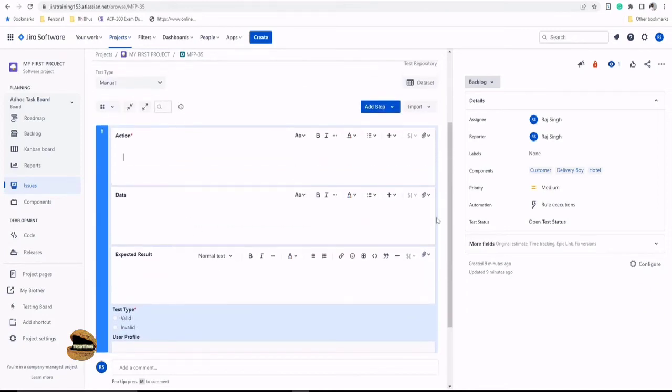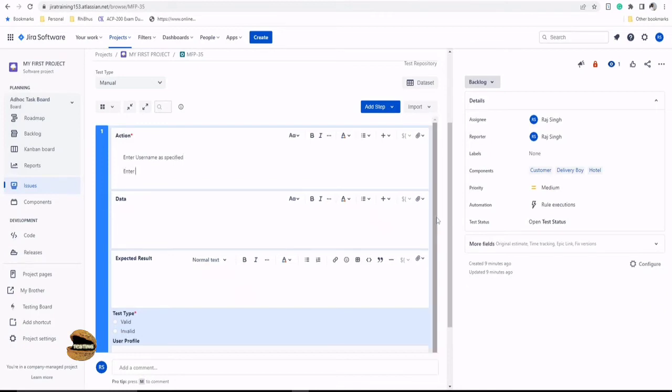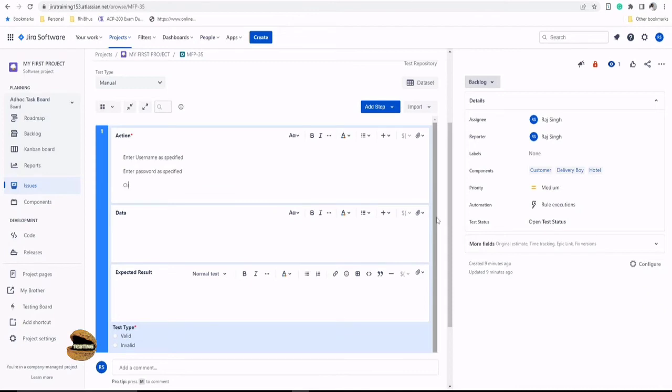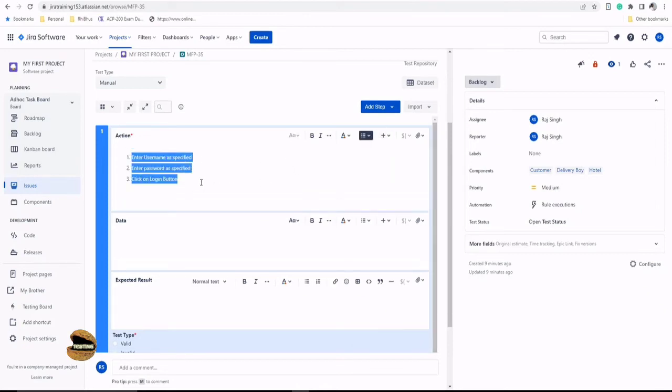So for example, I would say I have action as enter username as specified, enter password as specified, and click on login button, right? And I'll also quickly make it a numbered item list so that it looks a little cool, and I'll just copy this, or maybe I'll clone the step.